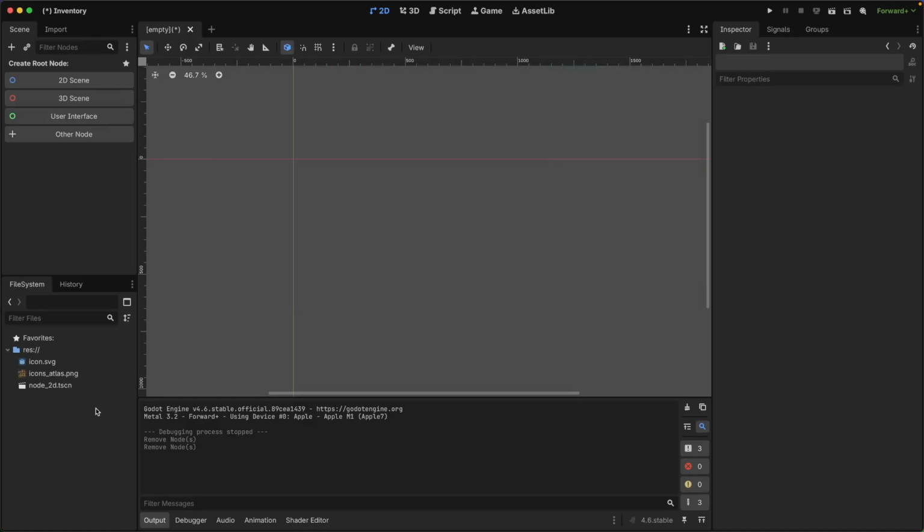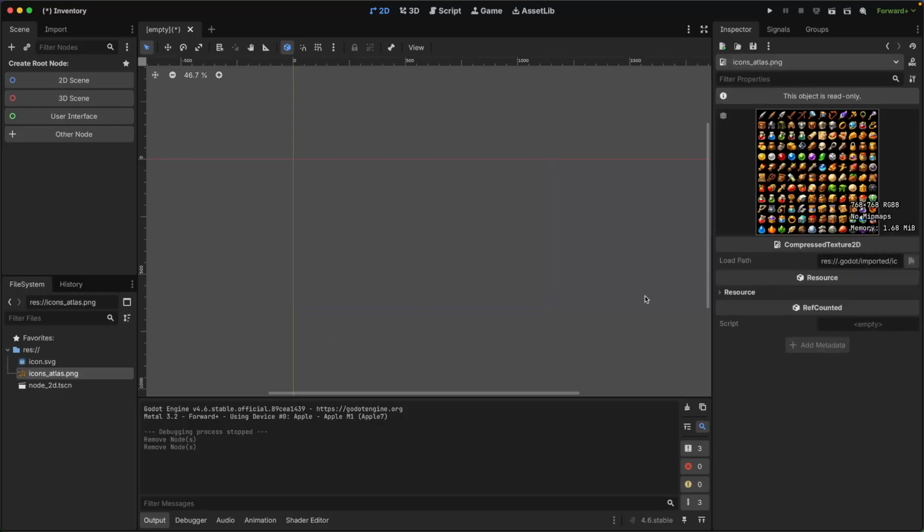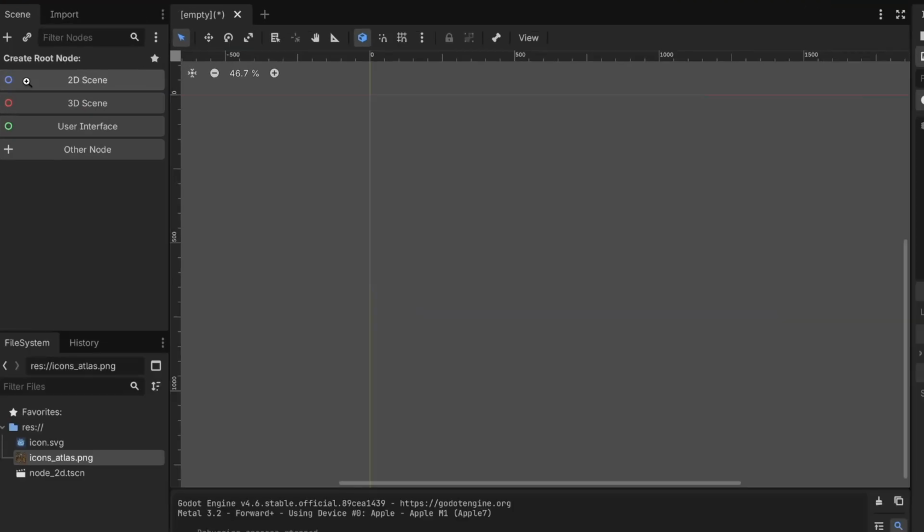Next, import the Atlas image into the Godot file system by simply dragging the texture into your project folder. Godot will automatically import it as a texture resource that we can reference later in scripts.